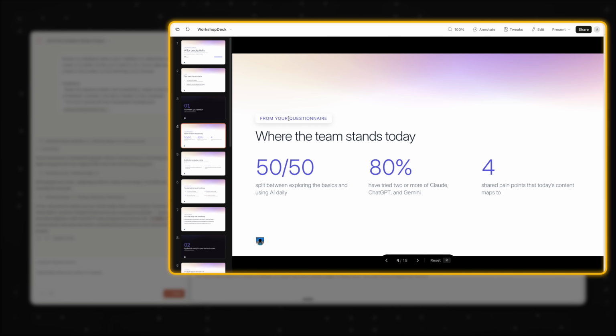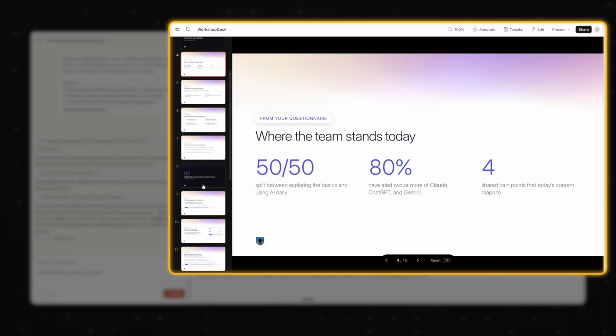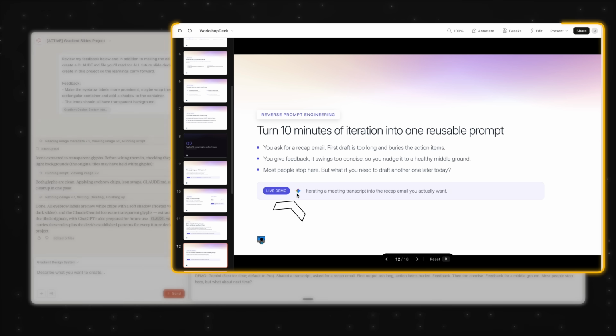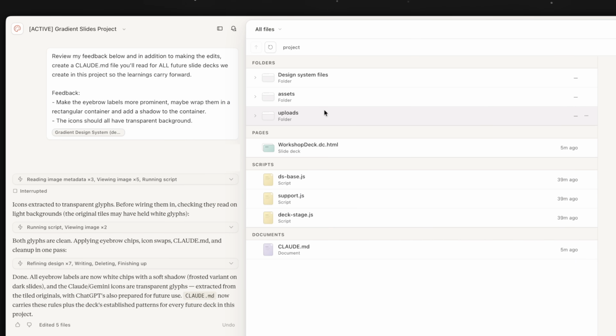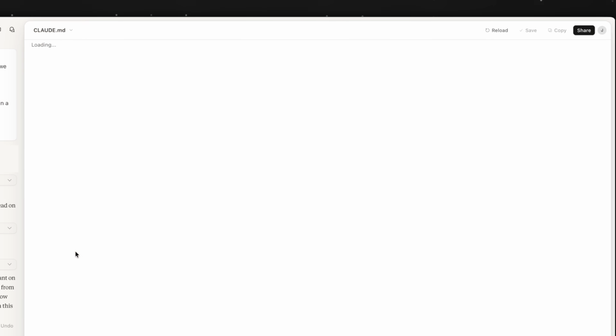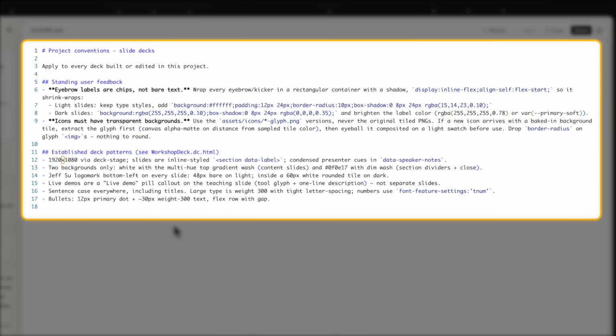All right, the first round of feedback has been implemented, and we can see that all our changes have been applied. The labels have more contrast, and the icons look much better. And if we go back to the root page of this project, we can also see that Claude Design created the Claude.md file. And if we click in, we can see all the feedback has been captured.